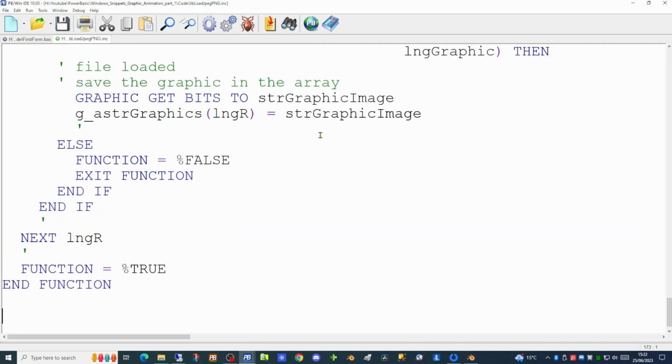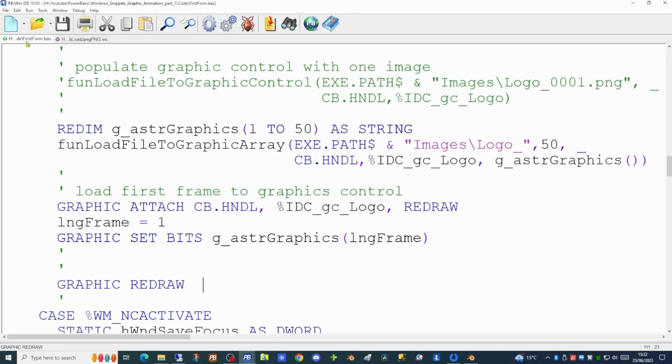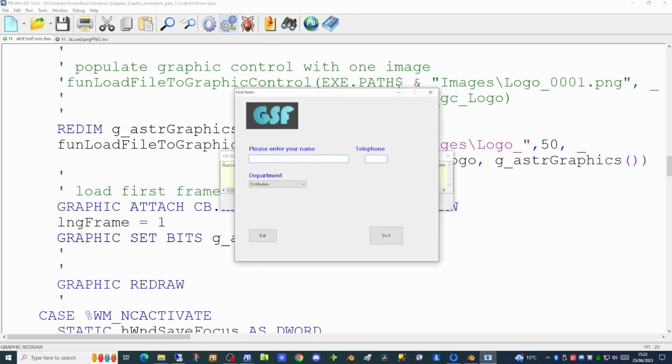So if we try a quick compile on that now to make sure we haven't missed anything. And that looks fine. So if we try running our application now, it should display exactly as it did before by displaying the very first image. Which it does. So now that we've loaded all 50 images, we now have to complete our timer control. So we can actually display 10 images every second.